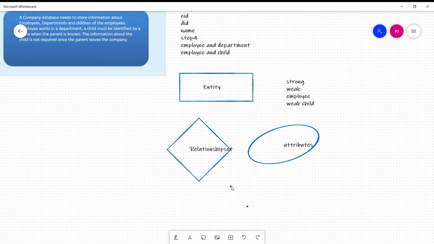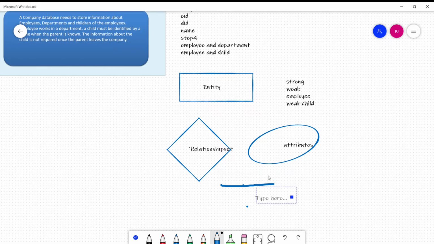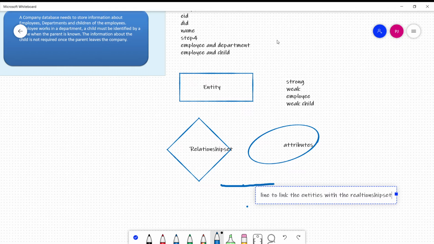And the last notation that we are going to see is the line, which we can use to link the entities with the relationship set. Okay, so these are the major components which we are using for designing an ER diagram. Now let me start with the design of an ER diagram. So we have seen all the notations which are required for designing the ER model.